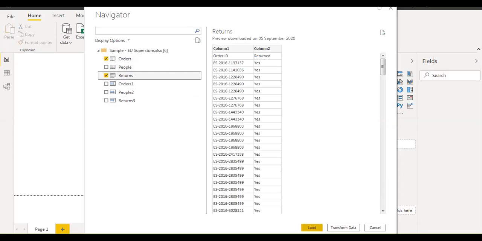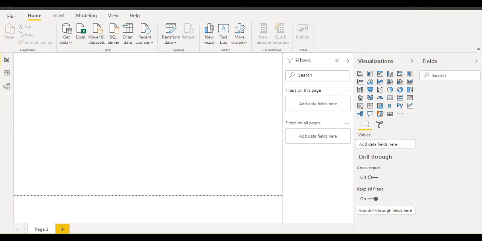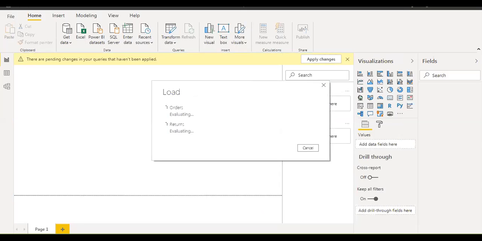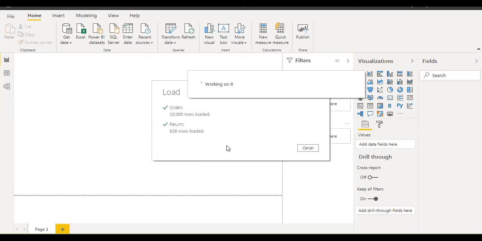So I'll just click on load the data. Load will directly load the data, and after loading the data, I will perform some very basic transformations. It will take some time in loading based on the size of your data set. Once the load is complete, I'll get the message that it's completed.